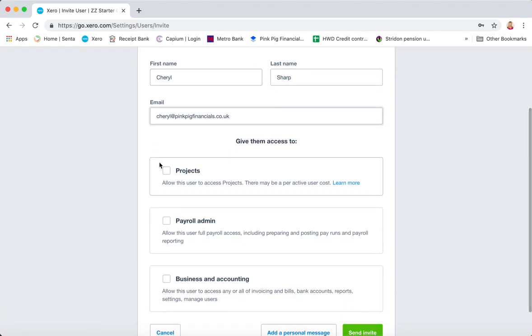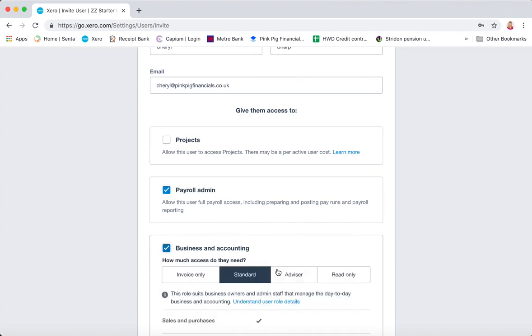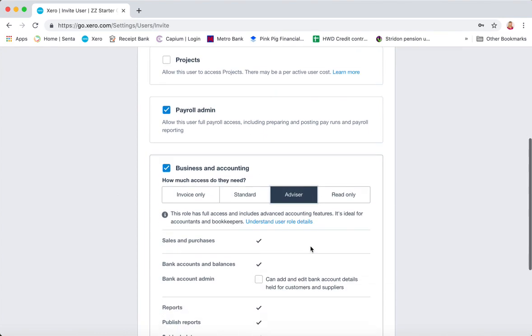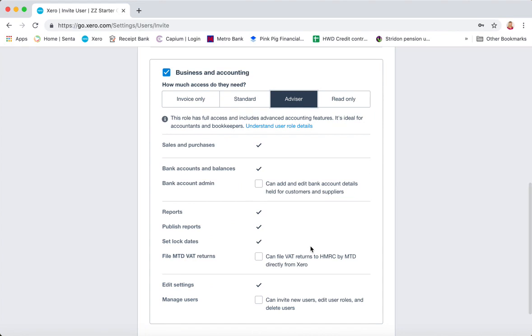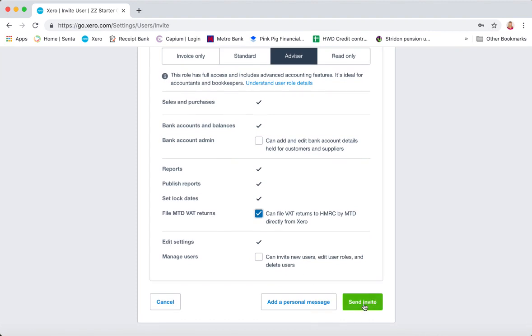If you've got a payroll scheme, we'll need payroll admin access so we can run your payroll. And then we also need the full advisor access for business and accounting. If you're VAT registered, we'll also need this box here ticked, file MTD VAT returns, so that we can file your VAT returns to HMRC through your Xero. And then you just click on send invite.